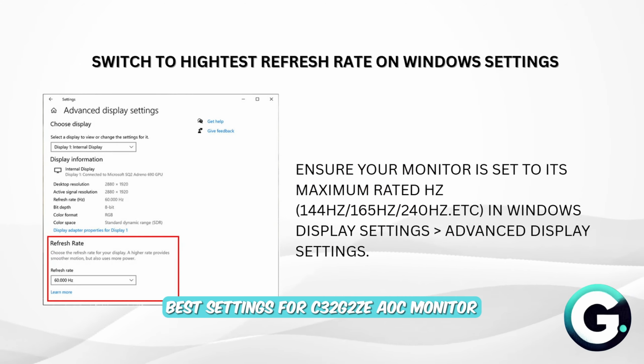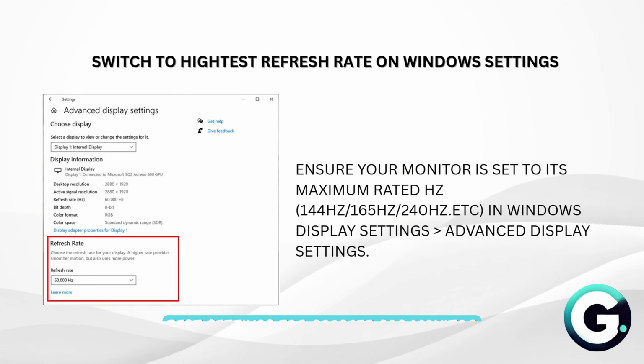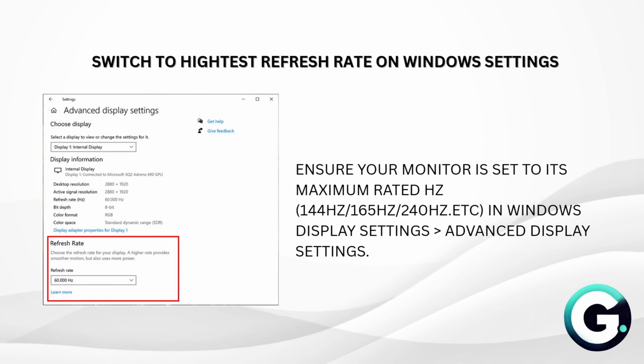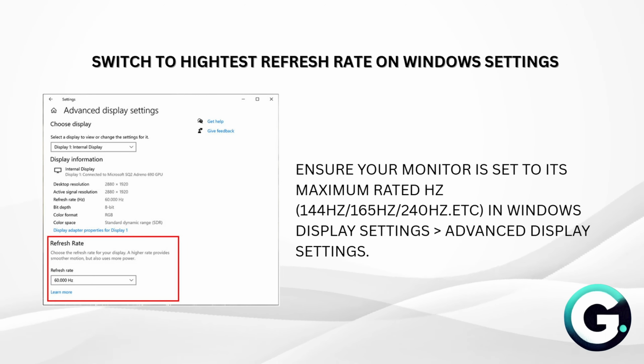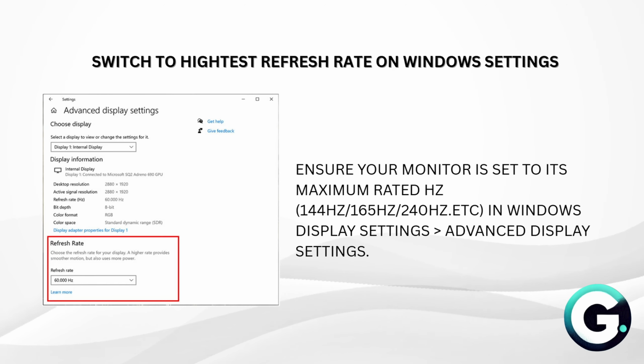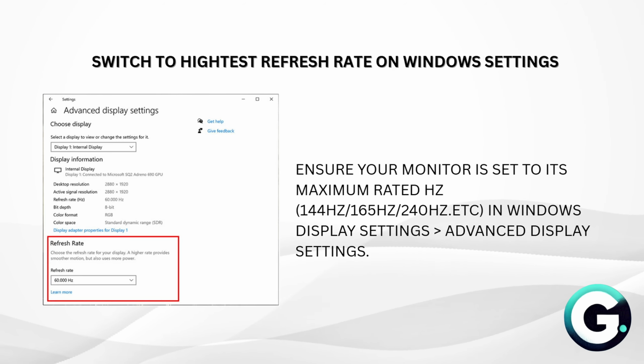So obviously the first thing that you want to do is to head over to the advanced display setting, and you want to use the highest number possible for your refresh rate. Basically, the higher the better.